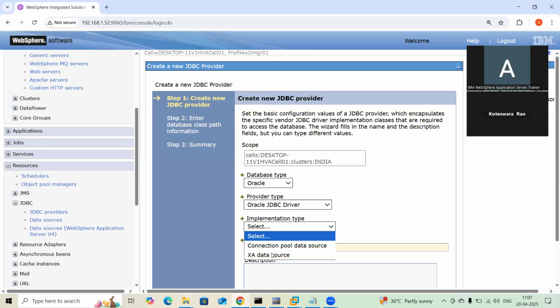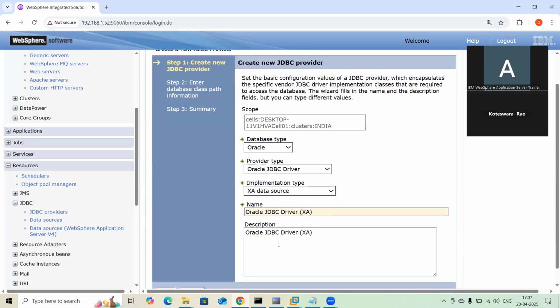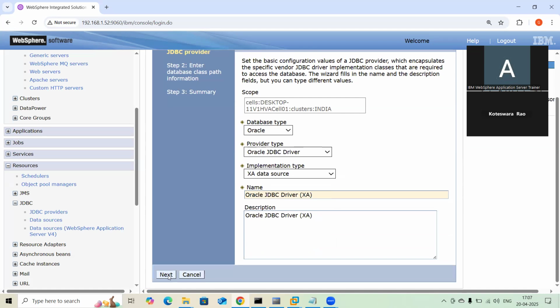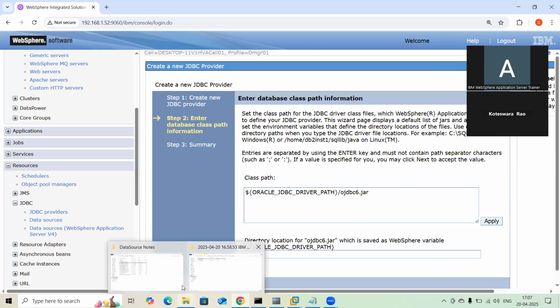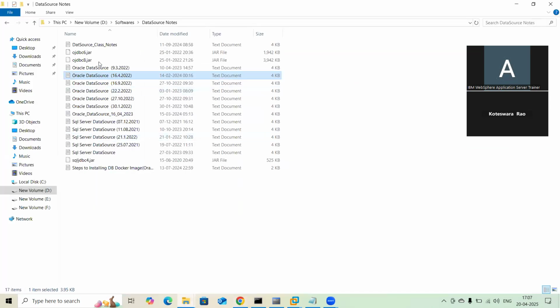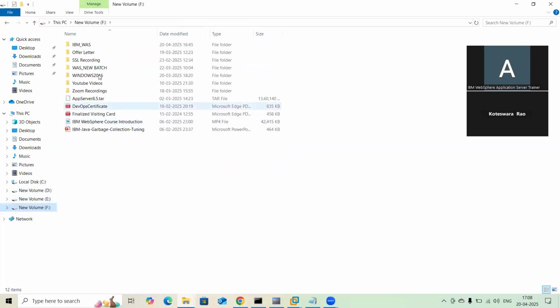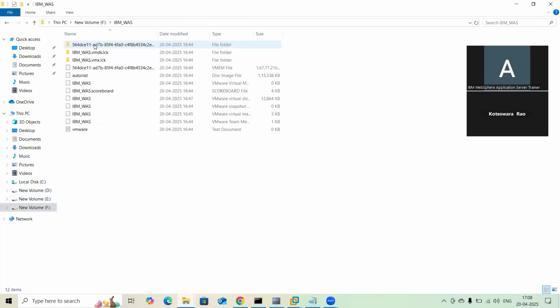Java Database Connectivity. XA means multiple databases we have connected; from a single database, we need to connect to the Oracle database. Next, this is a path. We need to go to this path. This is copy. We need to paste.